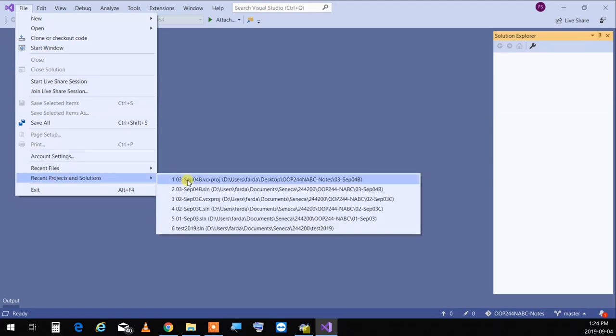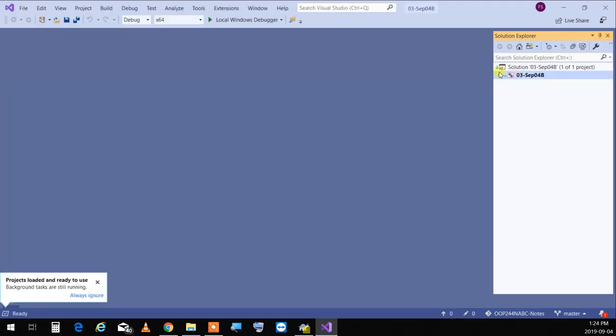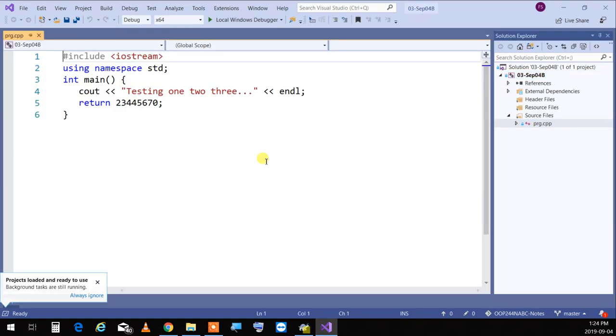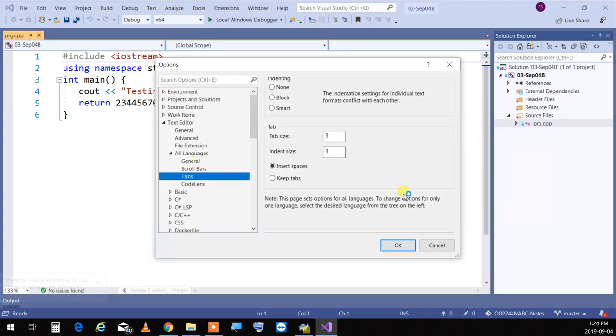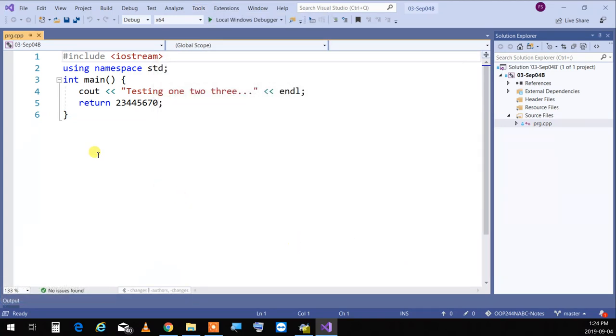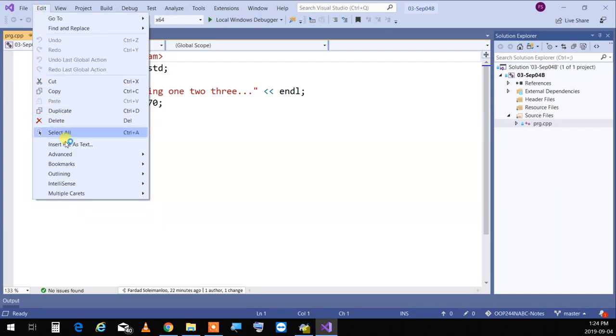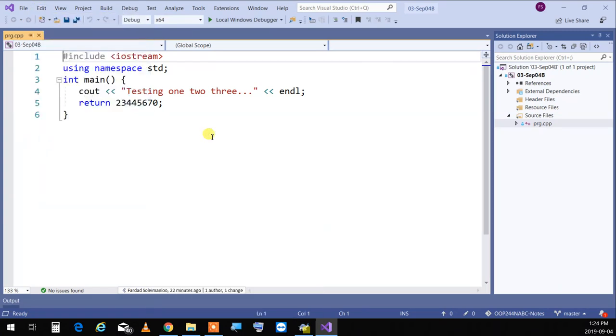Recent projects. Let's open this one. That's as good as any. If your file goes bananas, first of all, go Tools, Options, and set the tab again. Then go to Edit, Advanced, Format Document. That formats your document properly, okay? With the settings that you have. But it's not perfect, so then you can go and actually look at it.